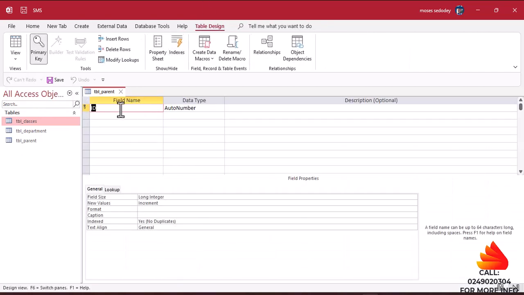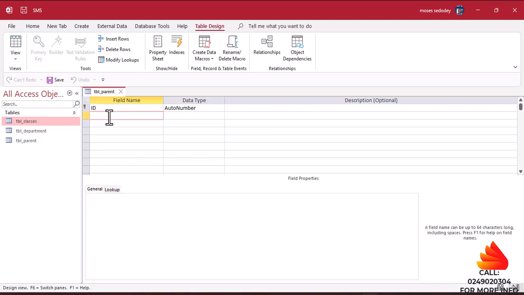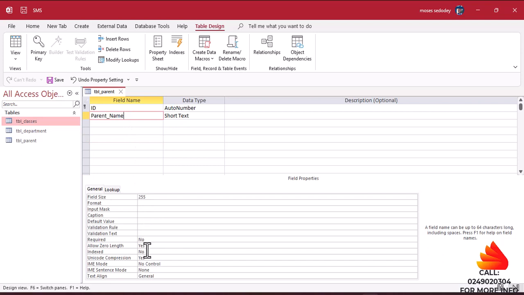The first one, you can say parent ID or ID. It's not bad. Let's say ID. That's the primary key. It's already set for you. Now let's go to the second one, parent name. Okay, let's come to the caption and write parent name.